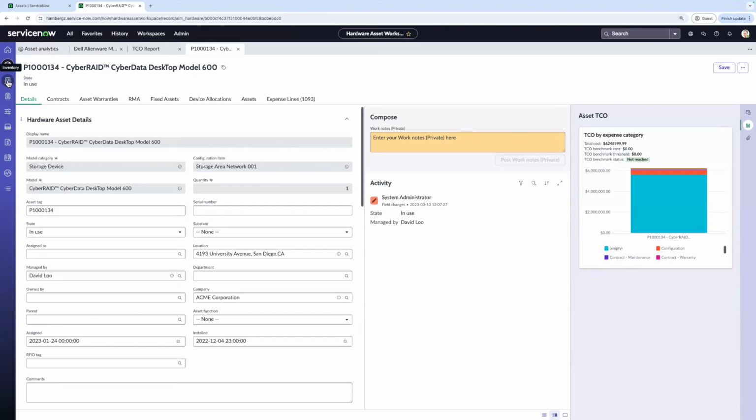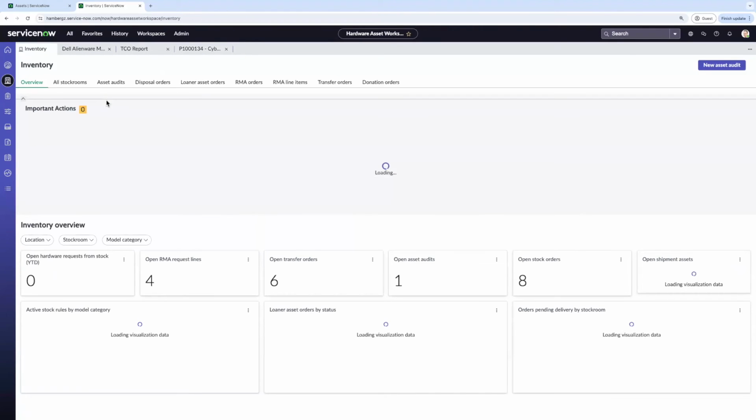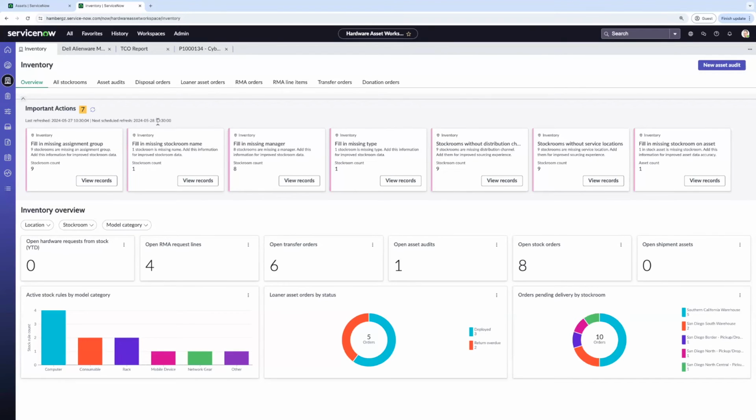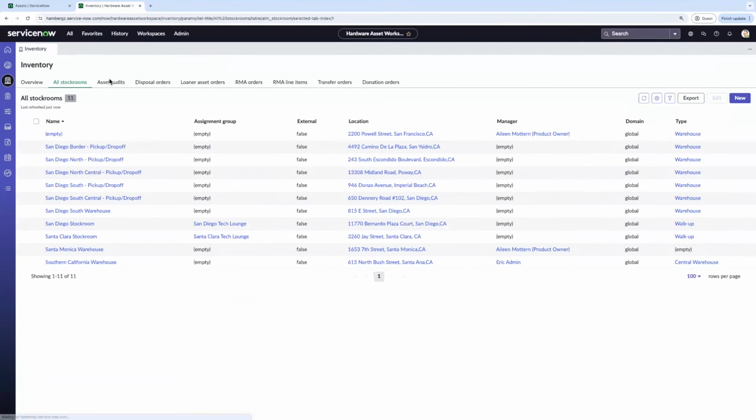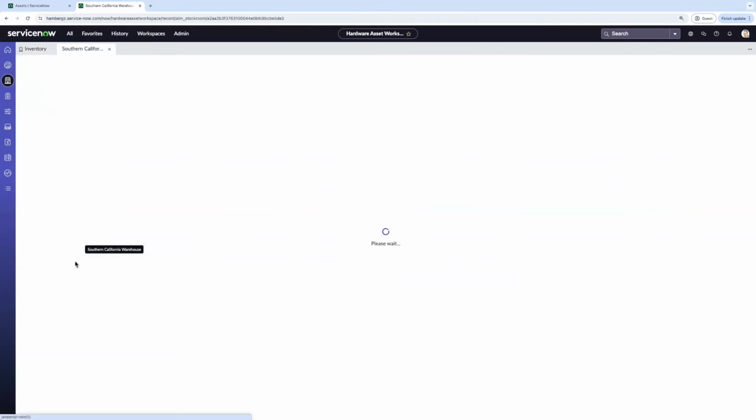The next thing that we're going to take a look at is our inventory view. Within the inventory view, this is going to be the area for you to view all the different details surrounding your different assets, inventories, and stock rooms that really enable you to perform all of those different asset tasks. So firstly, within stock rooms, what we'll see is the ability to build out different stock rooms.